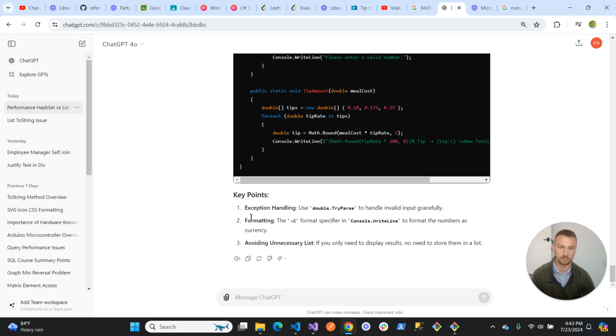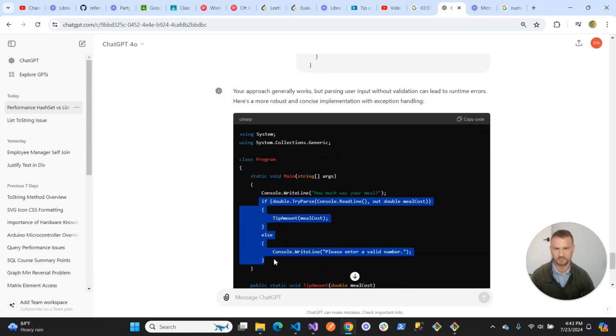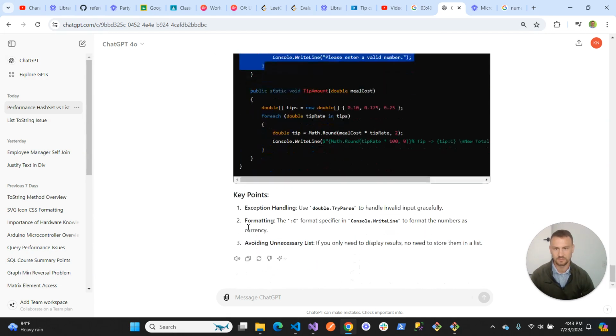All right, exception handling, you know what, we got 4 minutes here. Use the double.tryParse to handle invalid input gracefully. So we do a try catch? No. Let's use a try catch to handle exceptions, as I want to gain comfortability with that concept.